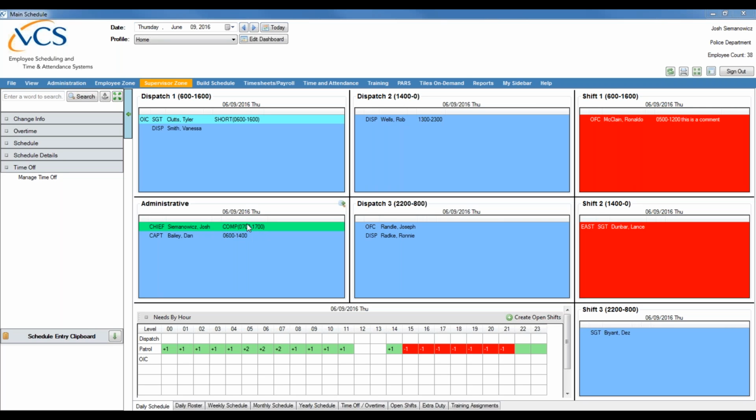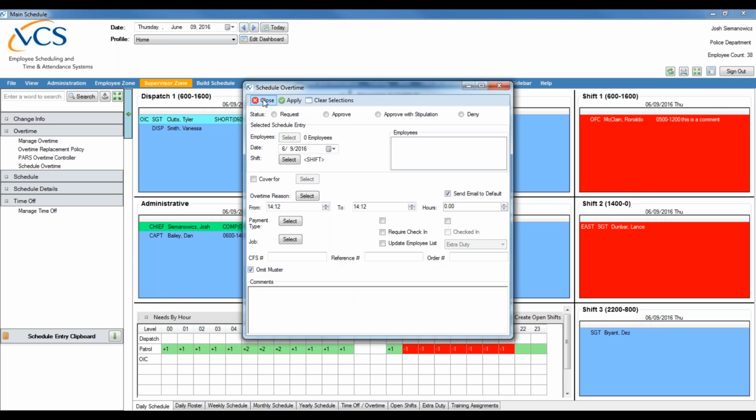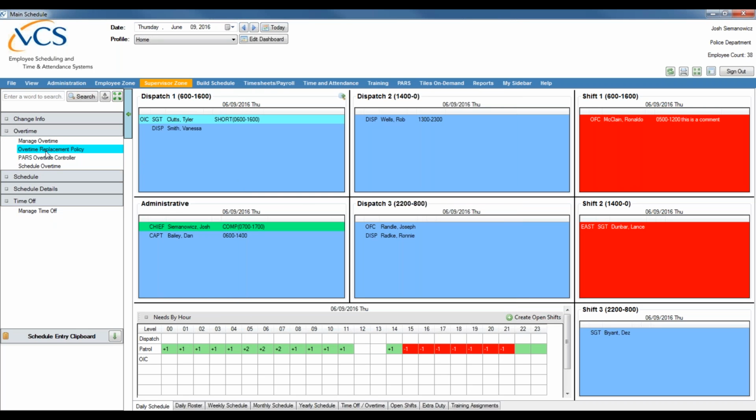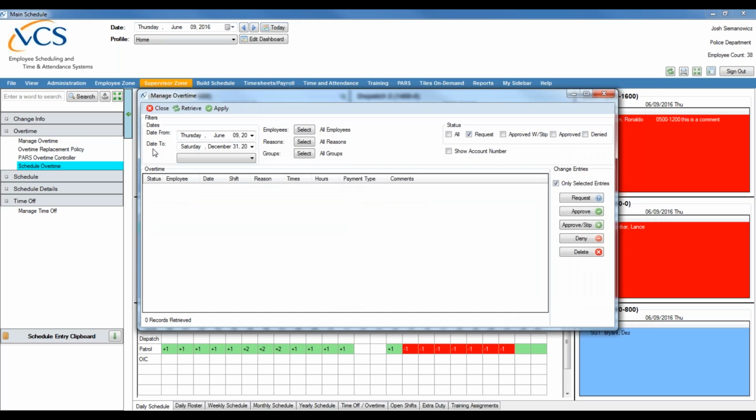And now for overtime, it is the exact same thing, except now we're going to go to Supervisor Zone. We are going to click on overtime. So now we have a few more options for overtime than we did for time off. We still have manage overtime. We can also schedule overtime for someone. We can run the replacement policy. But we're going to stick with manage overtime for now.